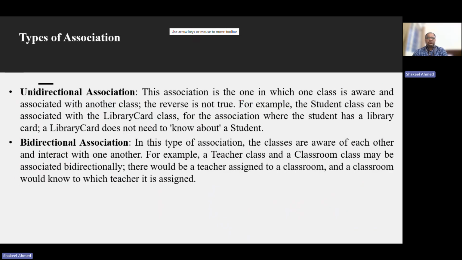What are those? Unidirectional association is the one in which one class is aware of and associated with another class. That is, the reverse is not true. So this is only in one direction. For example, the student class can be associated with a library card. A student will have a library card, but the other way is not possible. A library card will not have a student. A library card does not need to know about a student. It simply exists, but it doesn't have any relationship.